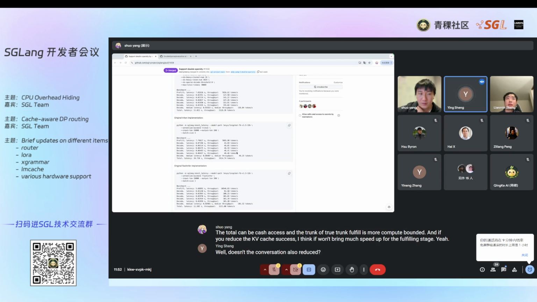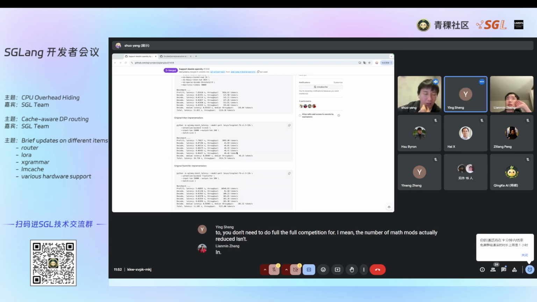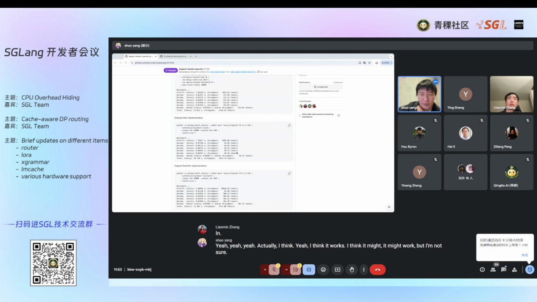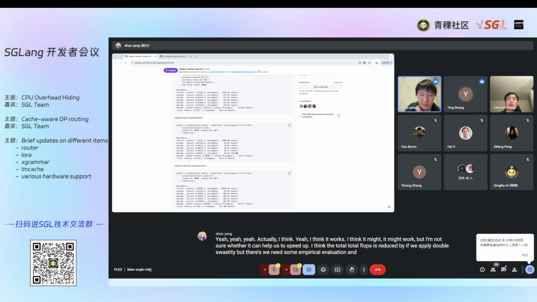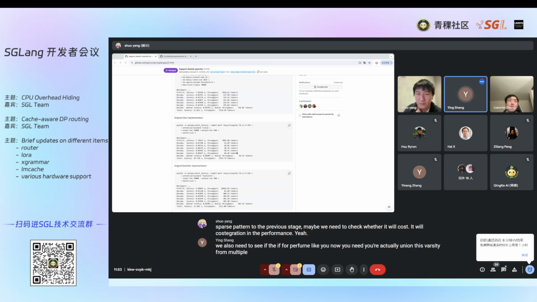Well, isn't the computation also reduced? The computation complexity, because you don't need to do the full computation. The number of matmuls is actually reduced, isn't it? Yeah, I think it might work, but I'm not sure whether it can help us speed up. I think the total FLOPs is reduced if we apply double sparsity, but we need some empirical and accuracy evaluation. For now, the extra operation for the prefill stage is just initializing the label cache, and if we apply the sparse pattern to the prefill stage, maybe we need to check whether it will cause degradation in performance. We also need to see, for prefill, whether you actually take the union of the sparsity from multiple tokens.